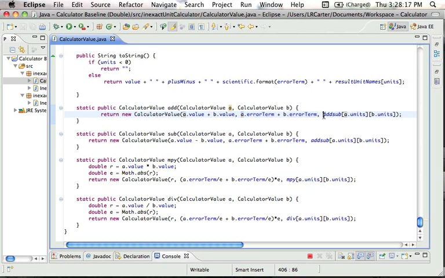And this is using the table where A units is the index for the first array, or first row, and B units is which column. And those two indexes specify one of the values from the table, and that value is then used as the resulting units for the new value that is computed.